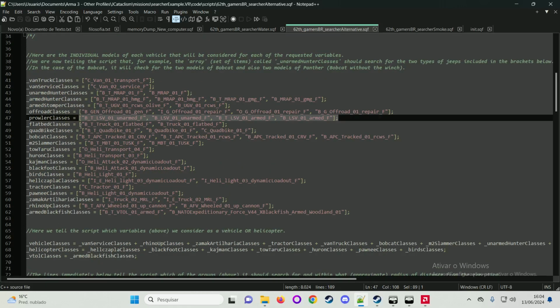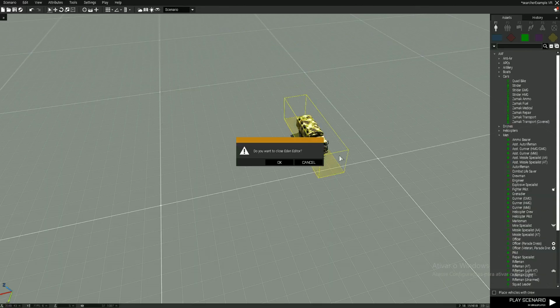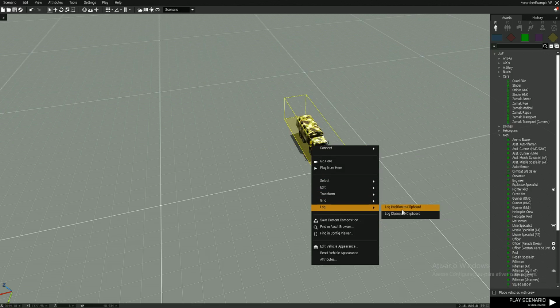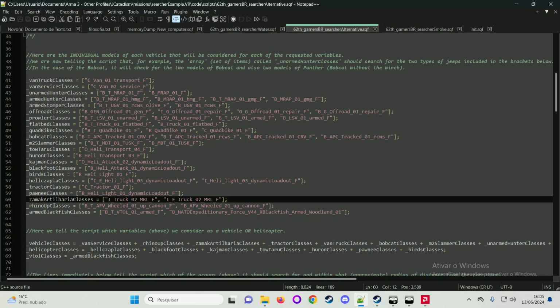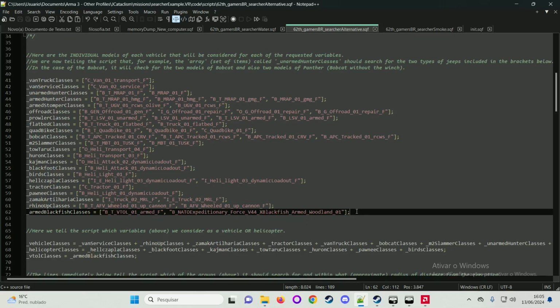You can either add a vehicle to one existing class, or create a class of your own. Let's say I want to create a new class for that Zamak truck we have here. Okay, again, let's click it, log class. I don't have a Zamak. Oh, I have a Zamak here, but it's the artillery truck, the MRL. Okay, so what can I do here?